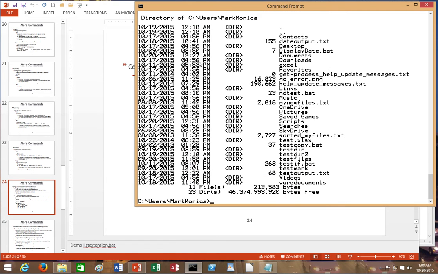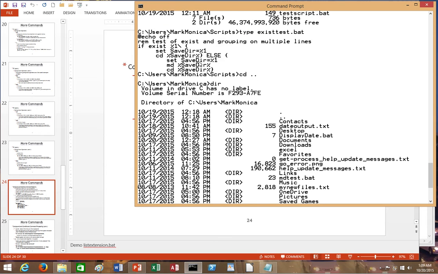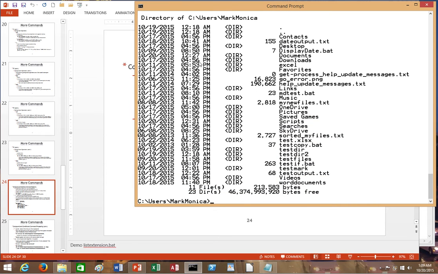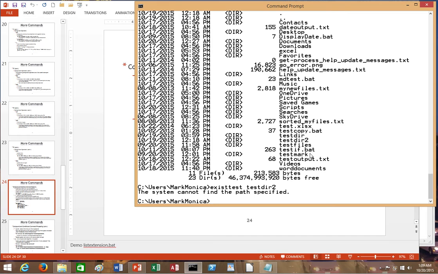So first what I'm going to do is run the exist test script with the testdir2 directory, so I can show you how that'll work, to show you this does work. So if I do exist test testdir2, system cannot find the path specified.